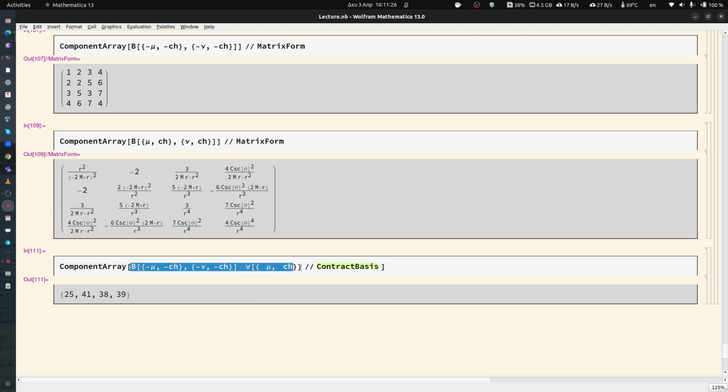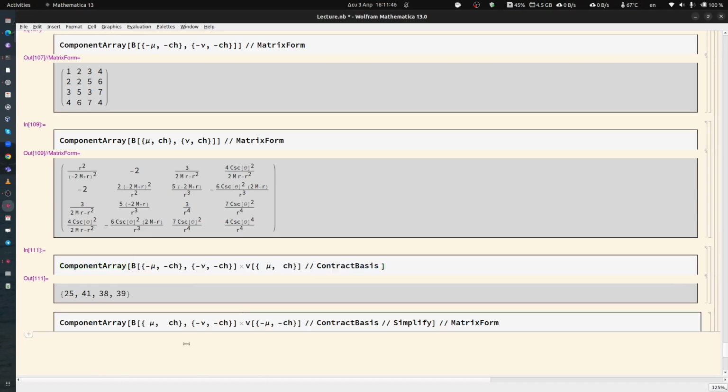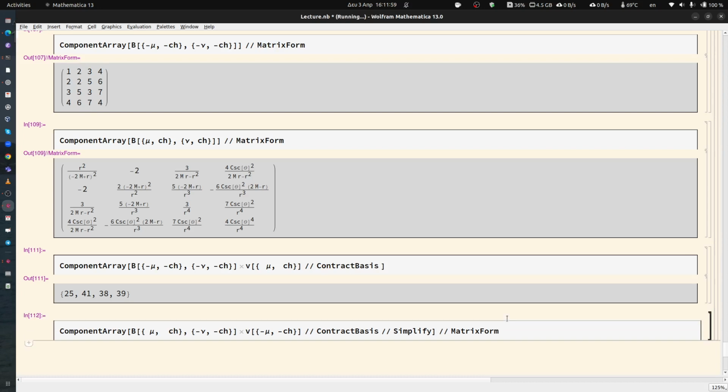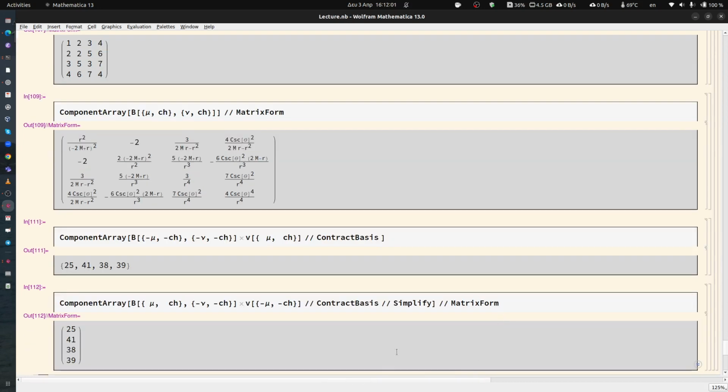So this is the expression that we construct, and then with ComponentArray we obtain a list of its components. This is another example here. So now the index mu is raised and the index mu here is lowered, and we obtain the same result.